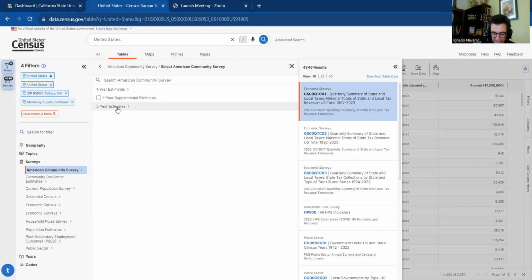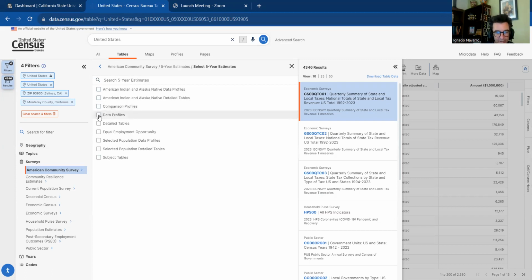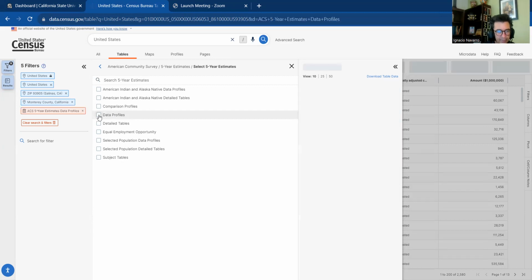So that creates a more robust sample that will give you lower margins of error. You know that when you're sampling, the larger your sample, the smaller the margin of error. So I'm going to go with 5-year estimates, and for this, I'm going to ask for data profiles. This is the simplest and, in my opinion, most complete table for a quick demographic analysis. So, data profiles.